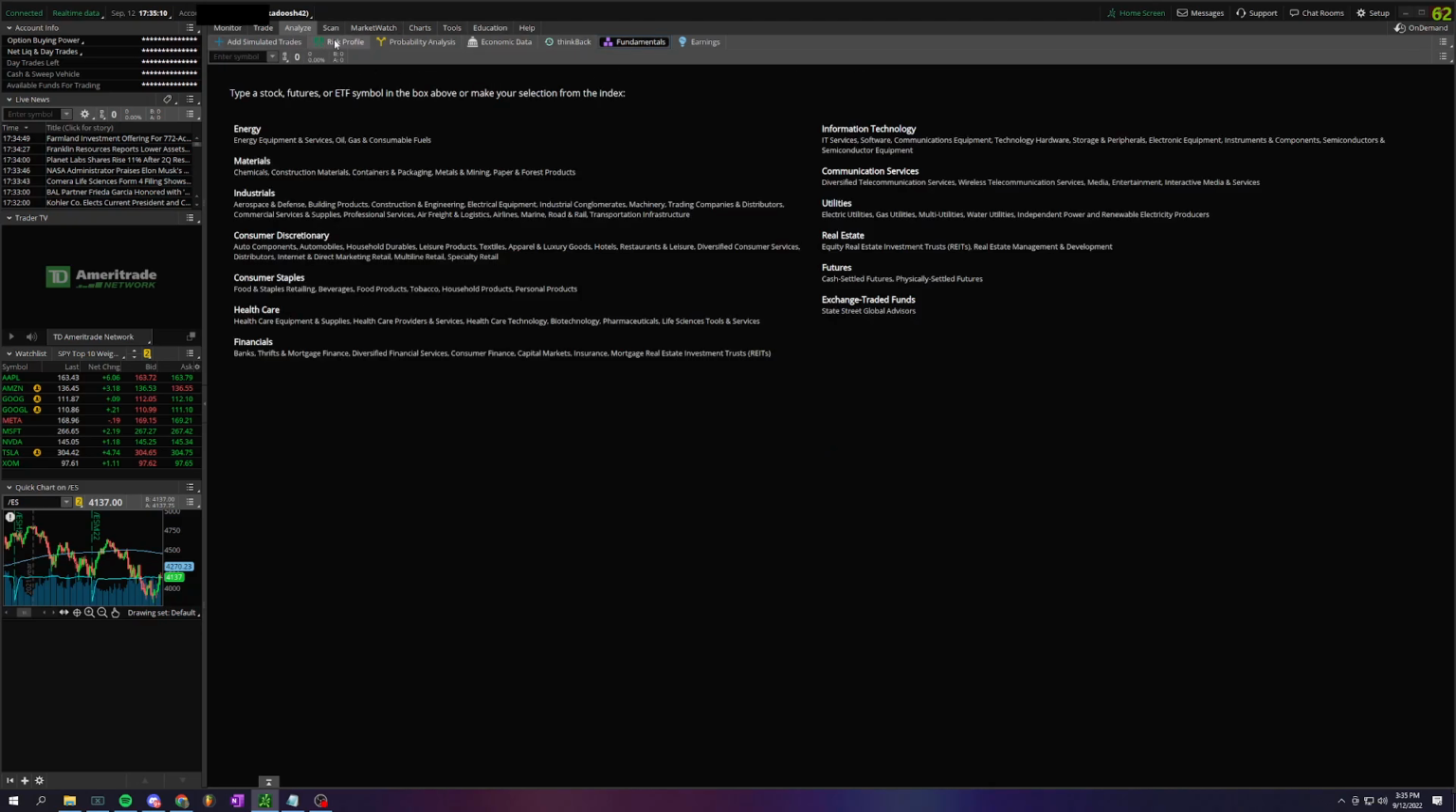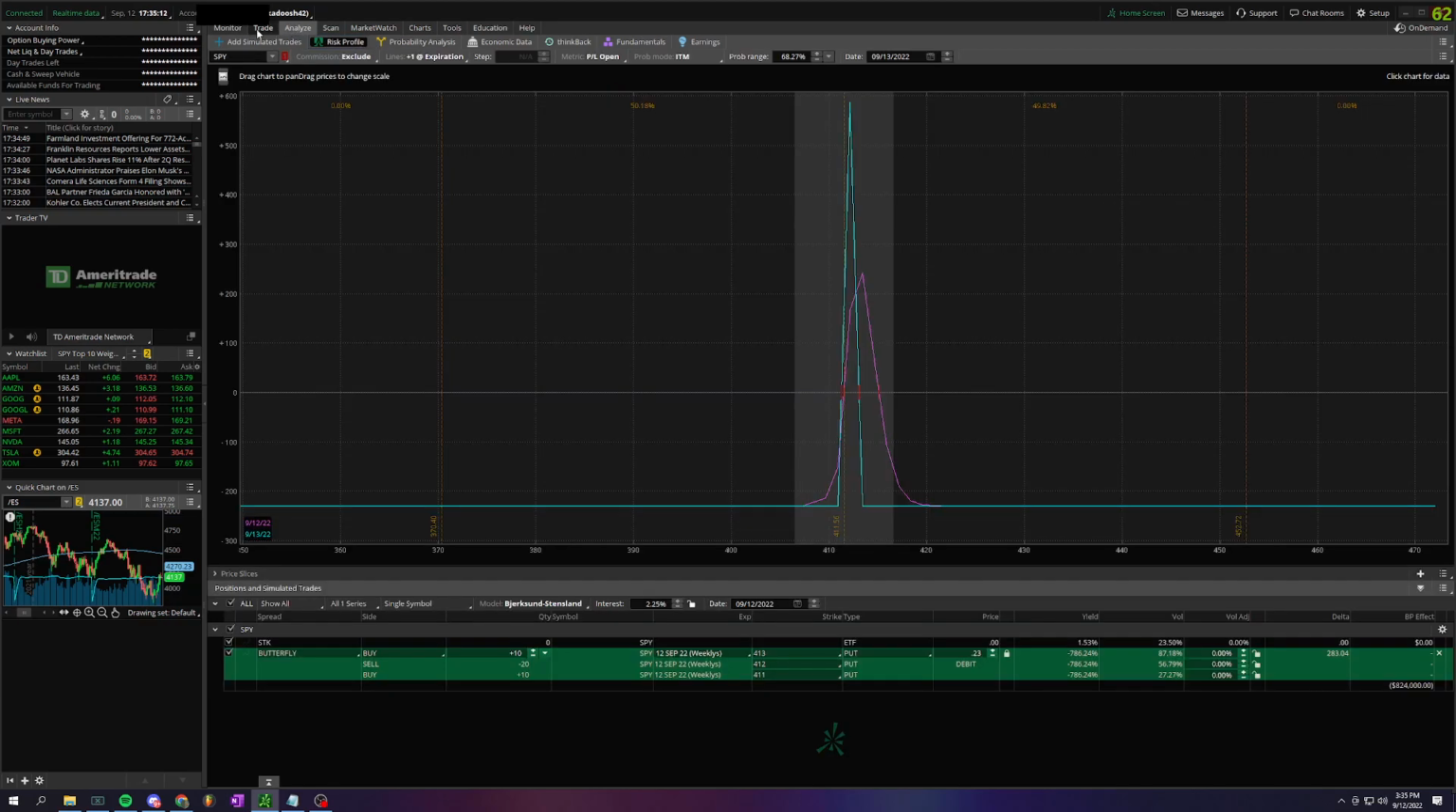Oh, it's because I'm under fundamentals. I actually want to do a risk profile. There we go. And here's the butterfly. So you can actually analyze your trades. It'll give you an idea based on your dates and so forth, like what your projected profits or losses can be over a period of time, etc. A lot of good stuff. I also don't use this, but just know it's here.